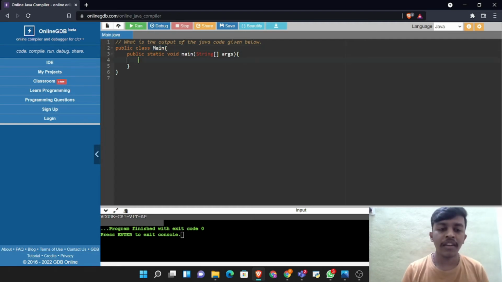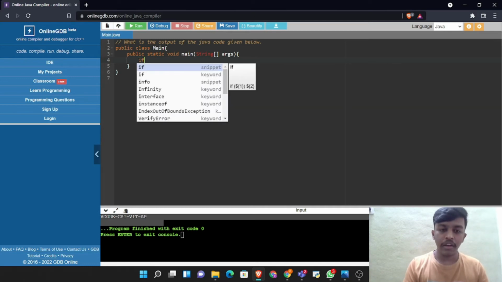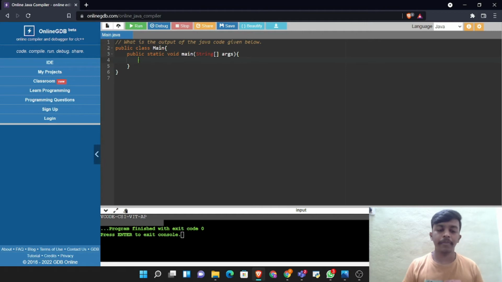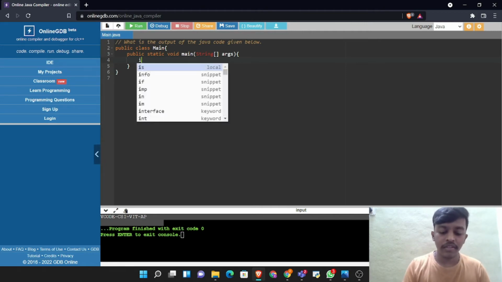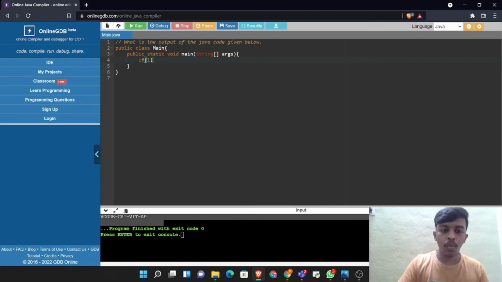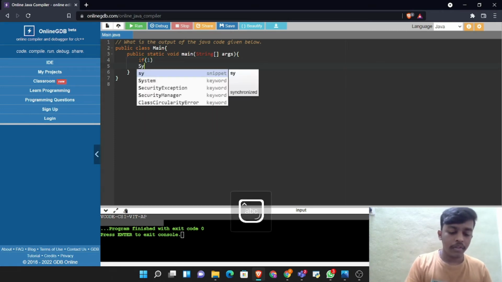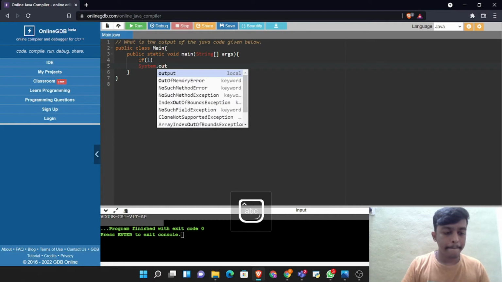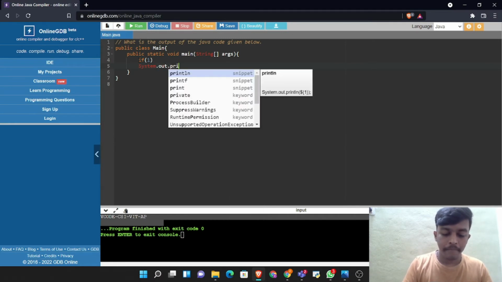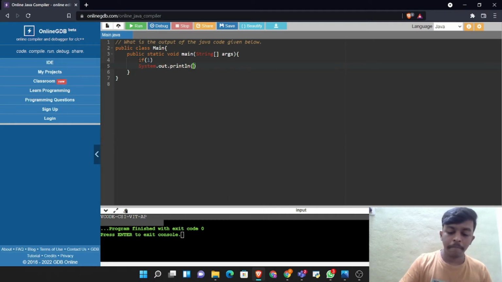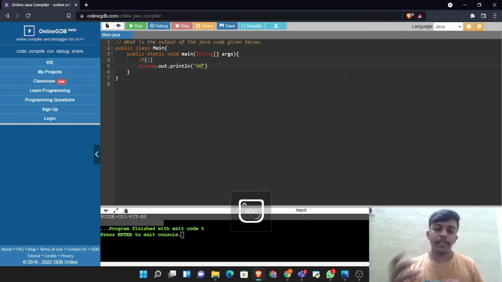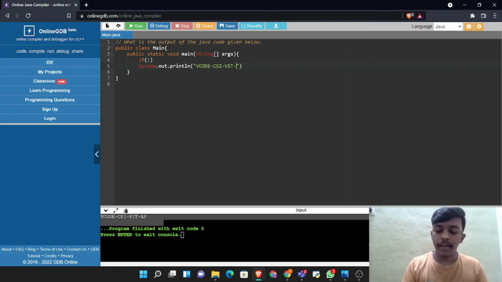And when it comes to the if condition, it should be if. I'll explain this later. And the question is if one, system dot out dot println, and instead of that we'll keep a channel name, we code SI VIT.